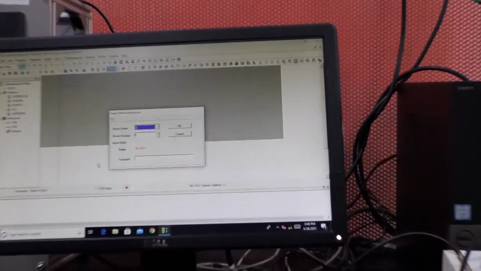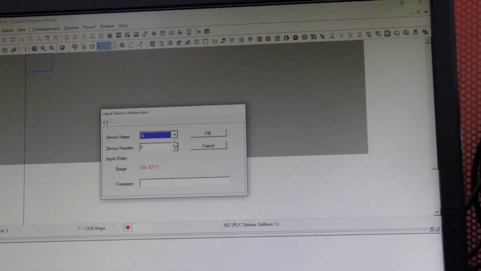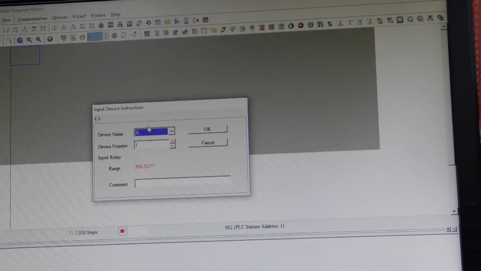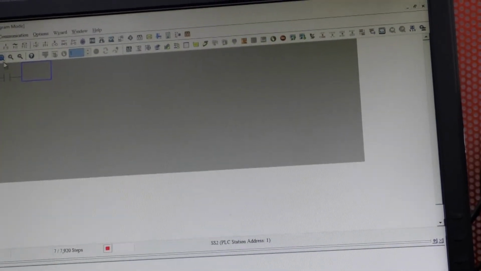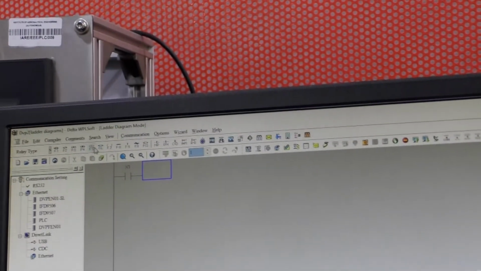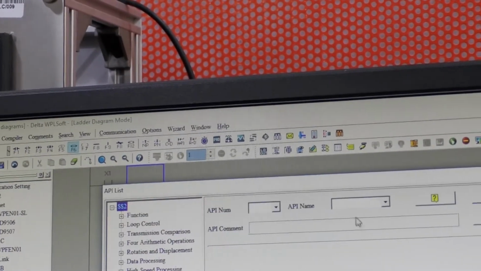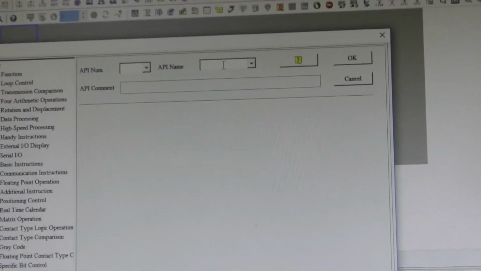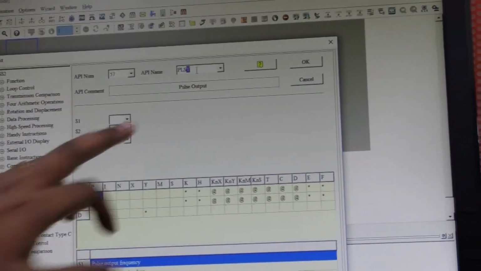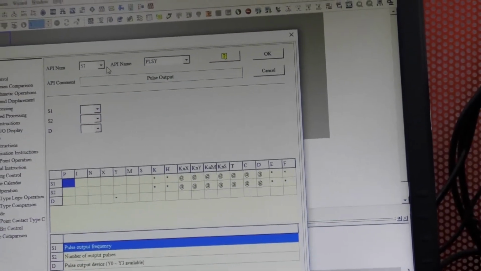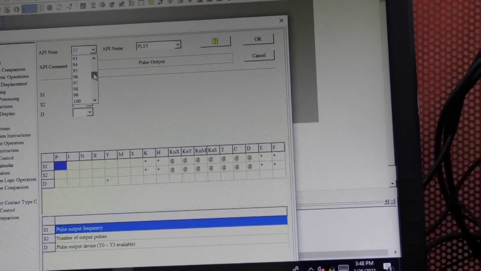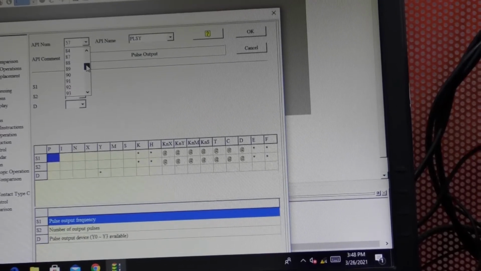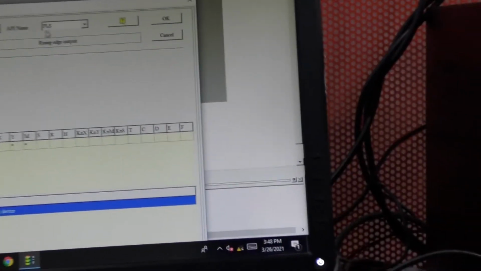Normally open switch. Okay. X1, I'm naming it as X1. Then I'm just taking full cycle signal from this API instruction. If you type the name PLS, you'll be getting some other thing. So just go for API number selection 89. You can select 89 now. So full signal you will be getting.